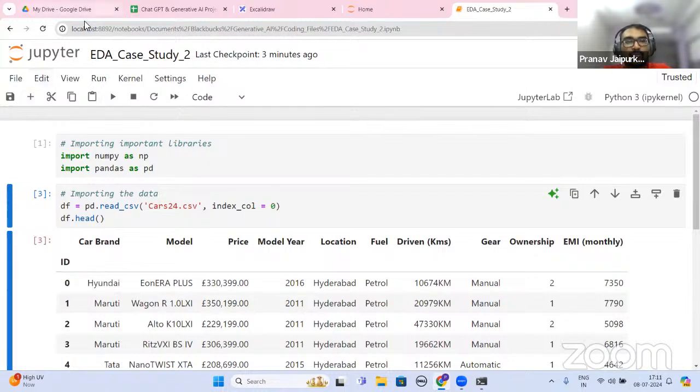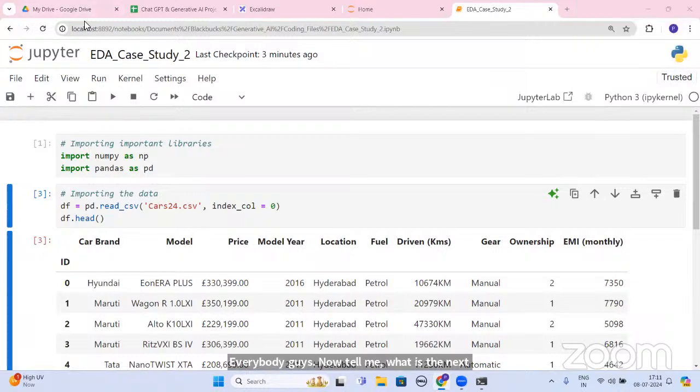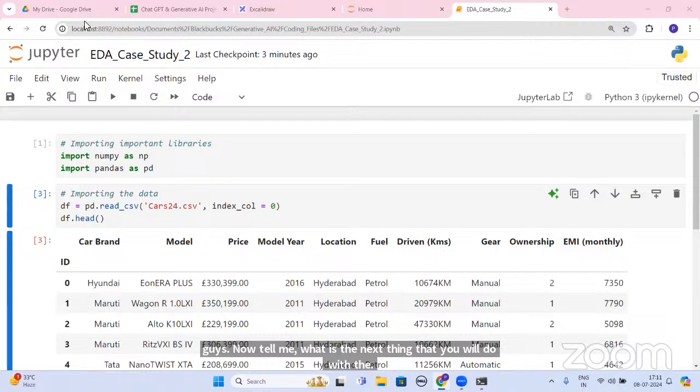Everybody, guys, now tell me what is the next thing that you will do with the data? I want you to tell me what is the next thing that you will do with the data.